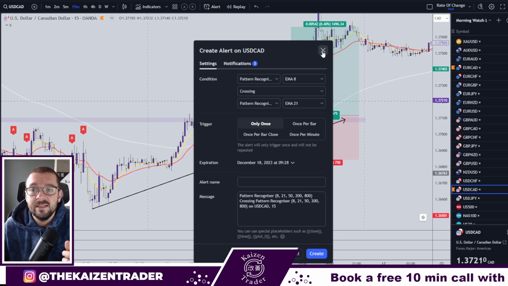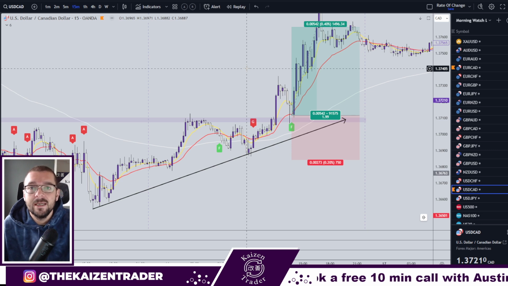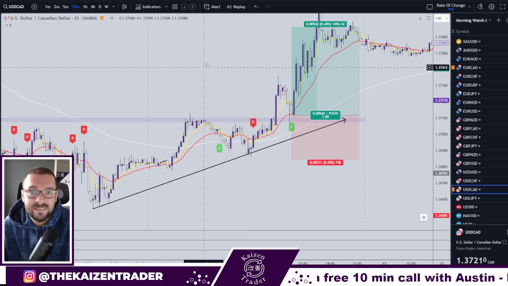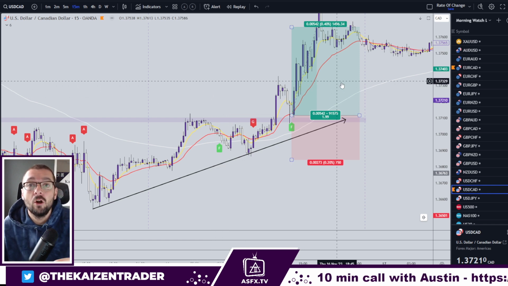So if you have indicators on your chart and you want to automate your trading a little bit more, make sure that you're not missing any trades, this is a great little tip or trick to use alerts in conjunction with your indicators.